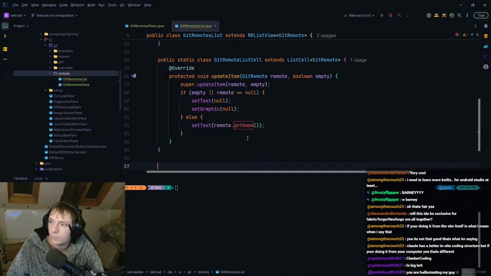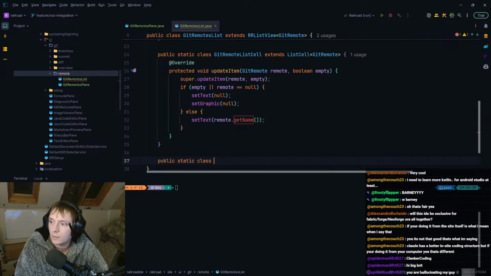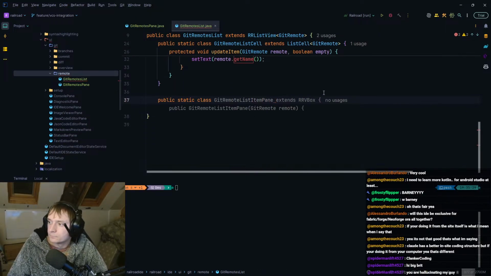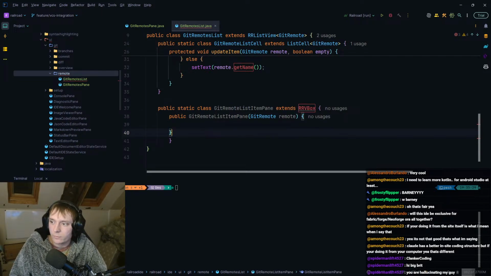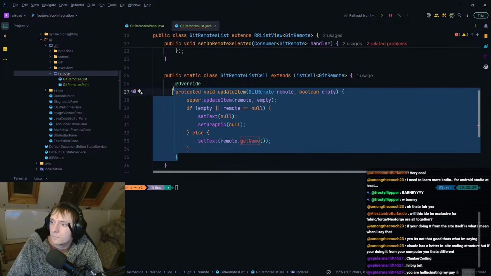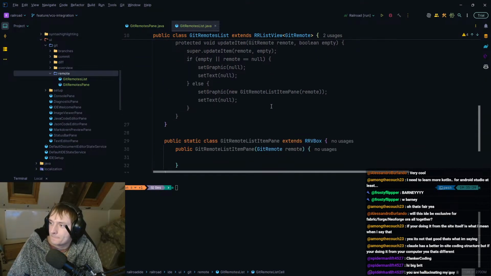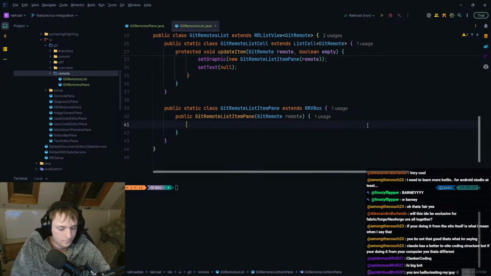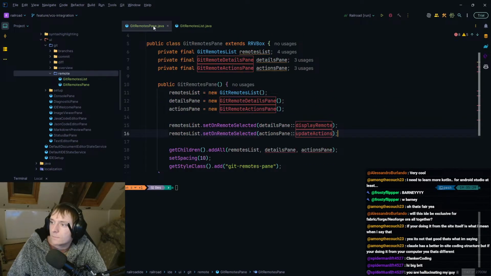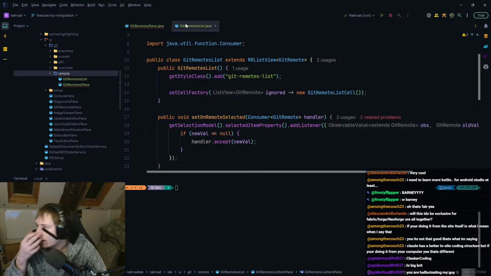Okay, and then we just need a public static class, get remote list item pane, I guess. Okay, we'll just do that and then like that. And then yeah, basically that. Okay, I think that's fine. I mean, that's basically what we're looking for there.